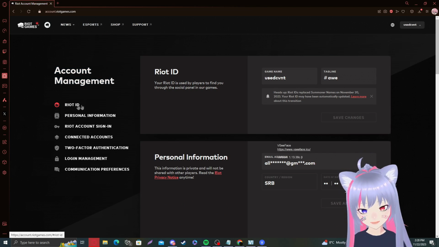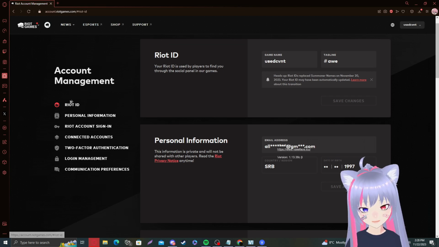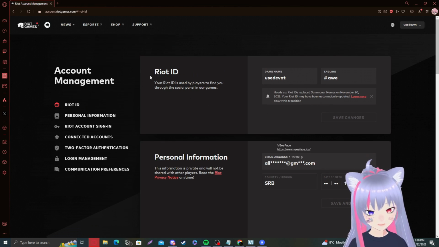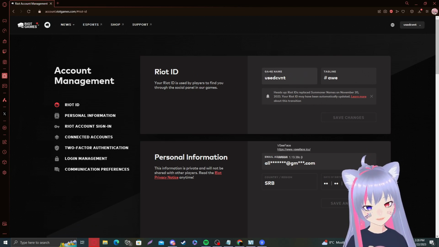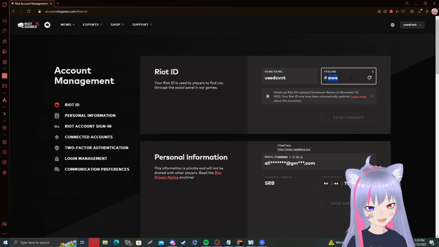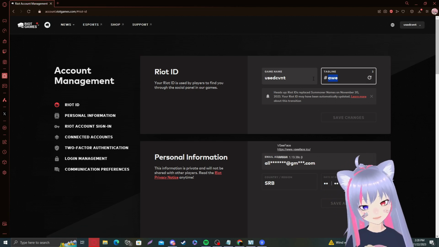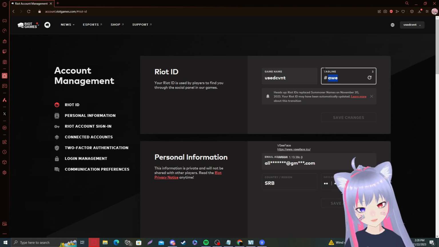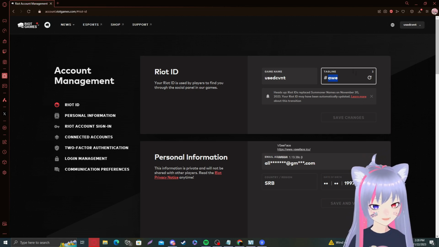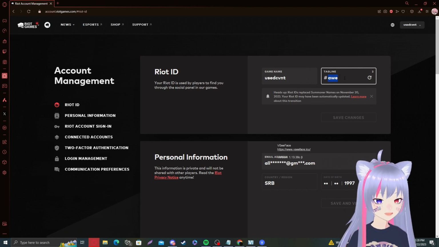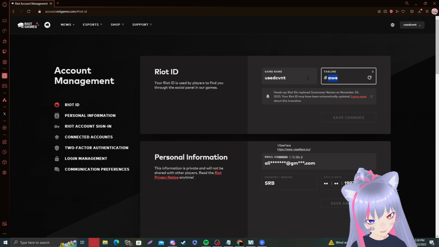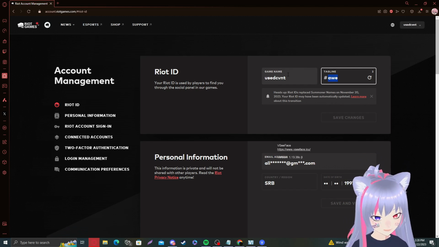You want to click on Riot ID up here if you aren't there already, and in the very first section you have the Riot ID, which is your game name and your tagline, which is like the hashtag. By default, your hashtag depends on which server you're playing on, in League for example EU West, EUNE, and so on, but you can customize that as well, which is pretty cool. So I'm going to go ahead and change my name.